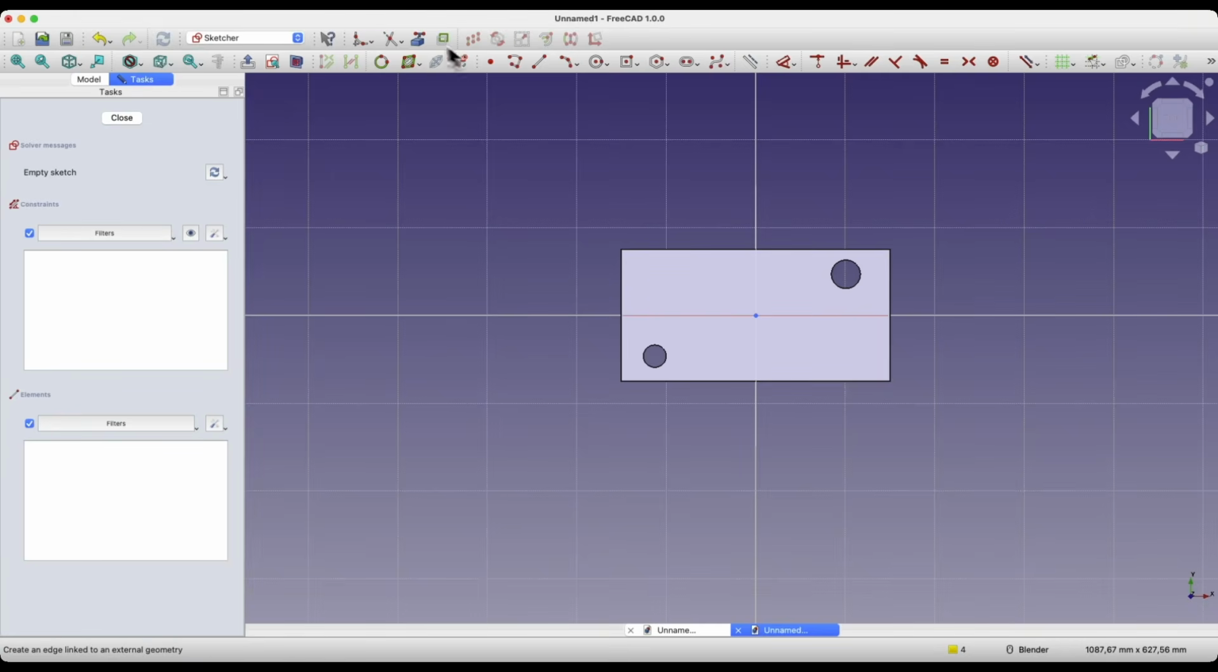We can use reference geometry here to create specific cutting geometry. For example, we will do this using a polyline. I choose to create a polyline, and I will start creating a polyline from this point. I will create something like this.